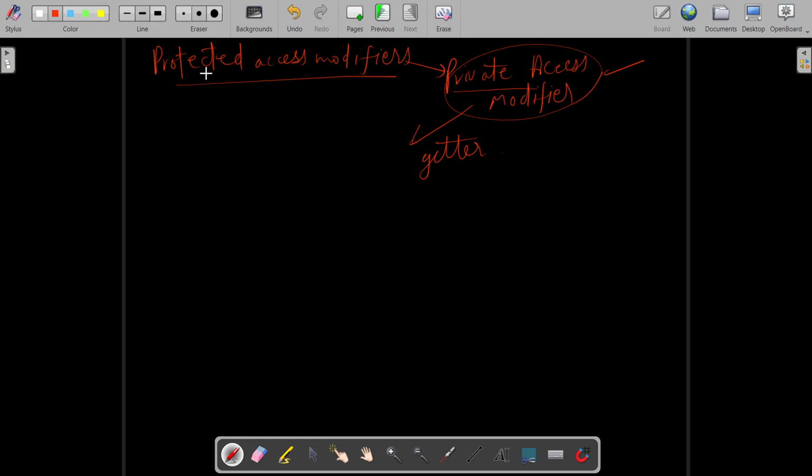But in the case of the protected access modifier, let's suppose we have kept the salary inside the protected access modifier. What we'll have to do is create another class to access the members inside the protected section. To access this salary, we'll have to create another class, which is a derived class. Now what is a derived class?